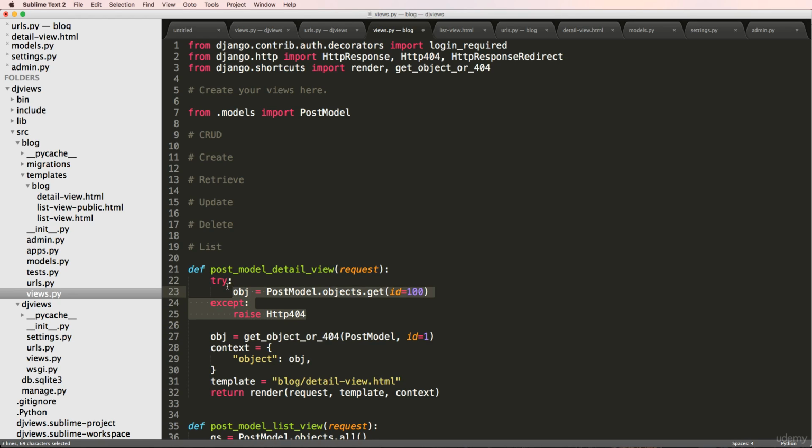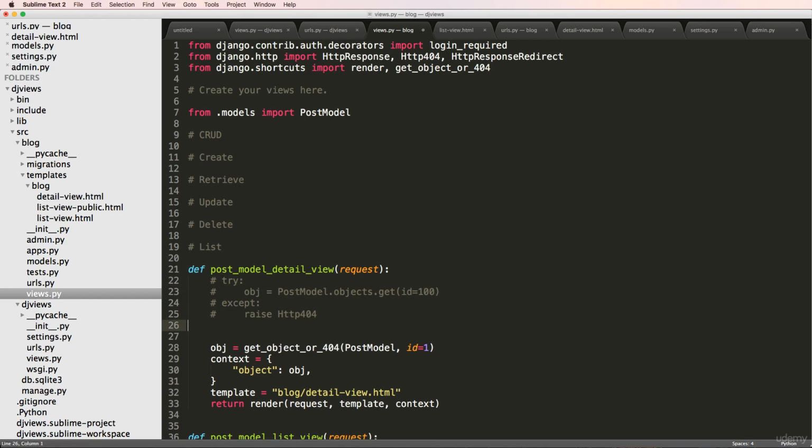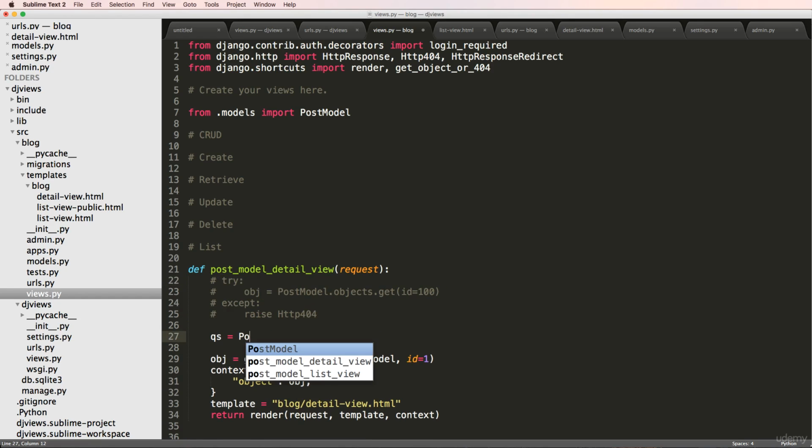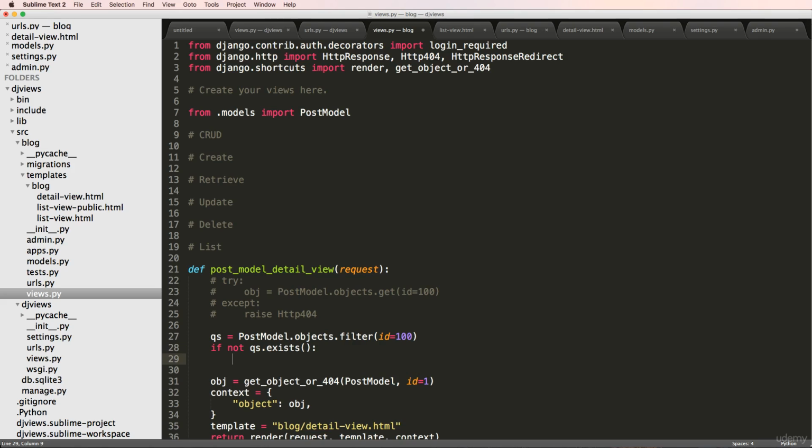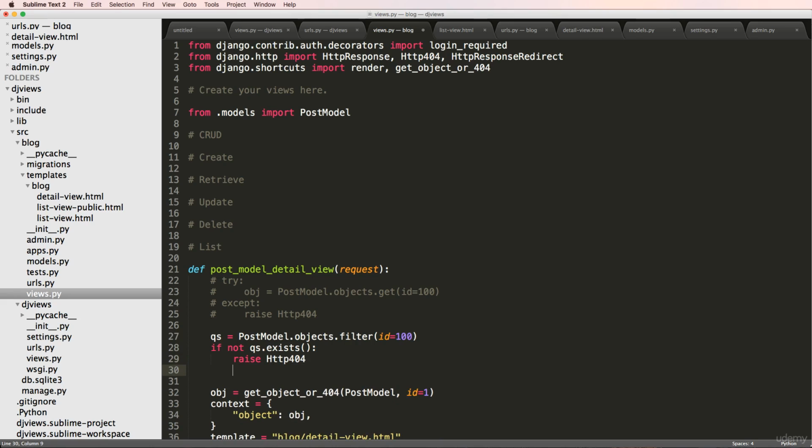So I'm going to comment it out. Now, one more way to do the exact same thing is by saying query set equals to post model.objects.filter ID equals to 100, and then say if not QS.exists, meaning this query set doesn't exist, meaning that filter does not actually have anything in there, we can then raise the 404, raise HTTP 404.